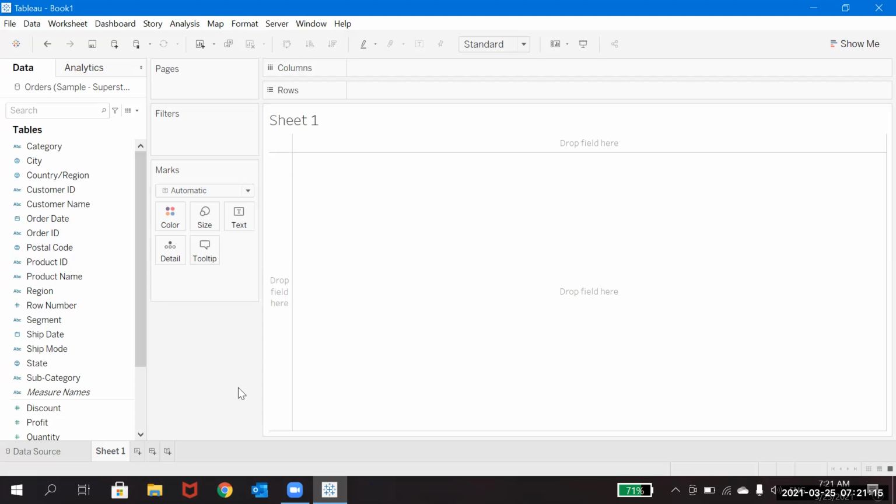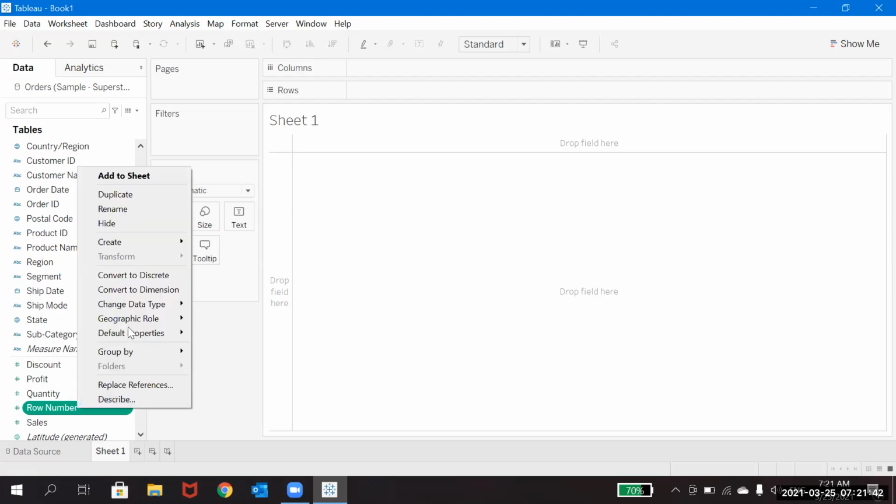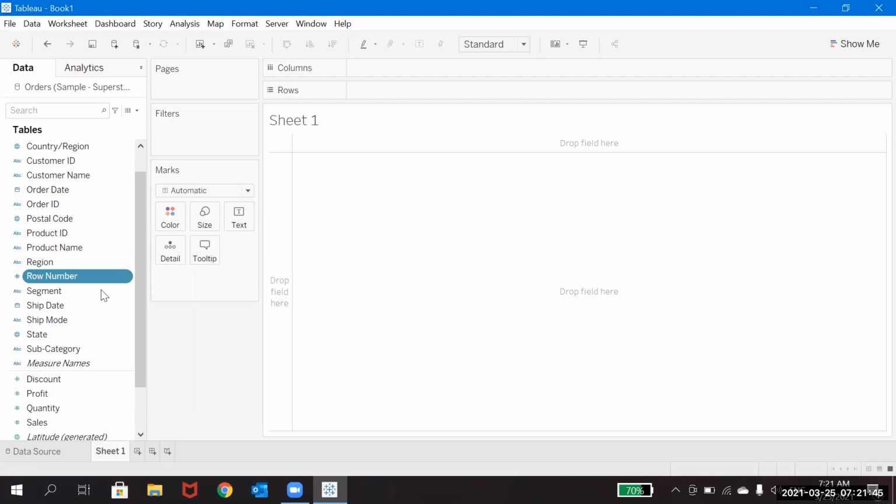Let's say you take the row number here, but you don't want to display this in dimensions. You just want to keep this in the measures only. So you can just drag and drop, and that will automatically convert it. Or you can right click on it and convert that to dimension. Whichever way, it will be easy. But again, all these topics will be coming a little more.